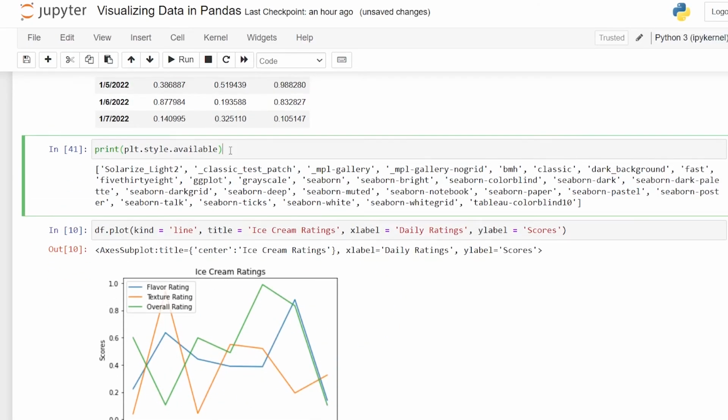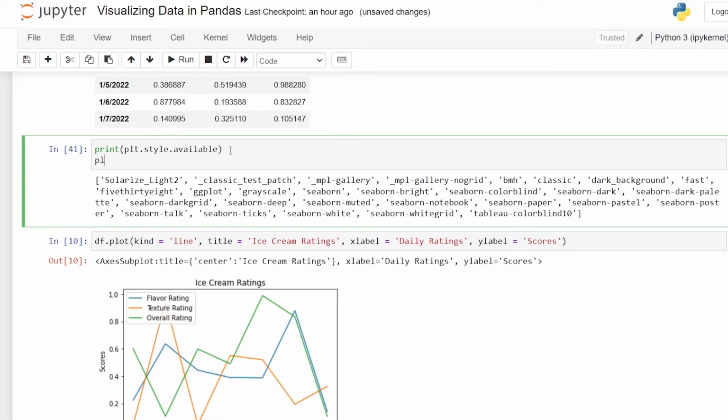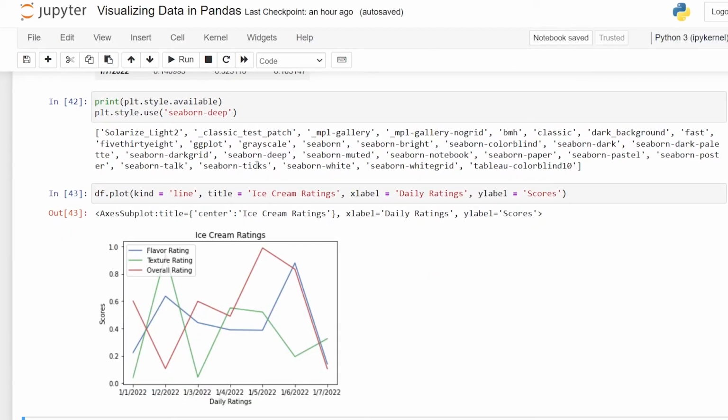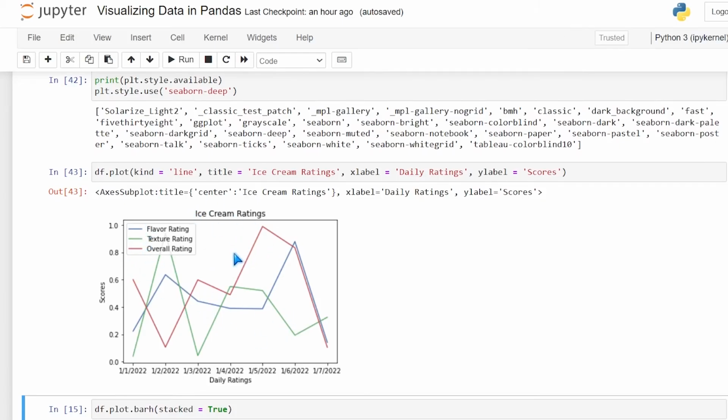And then once we find the one that we like, we'll just do PLT.style.use. And then in the parentheses, we'll just specify which one we want. Now, there's all these Seaborn ones, and Seaborn is a really great library. Let's try Seaborn Deep. I haven't tried this one at all. Let's go ahead and try this. And it just changes some of the colors, some of the visuals.